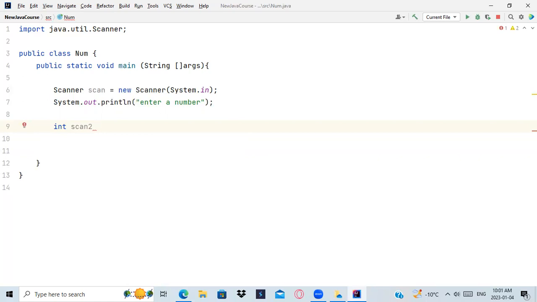Not scan2. I want a meaningful name. I know I can give it any name, but I want it to be meaningful. Because if I call it scan2, it will be very confusing to you. Like scan is from type scanner, and scan2 will be from type int. So it will be very confusing. Yeah, okay, your year. No problem.